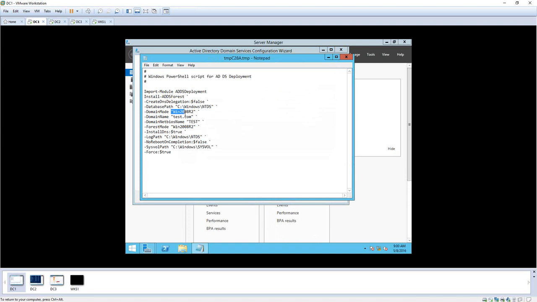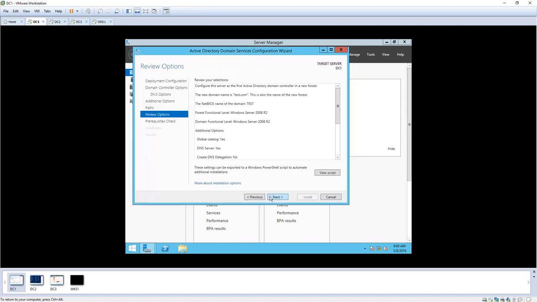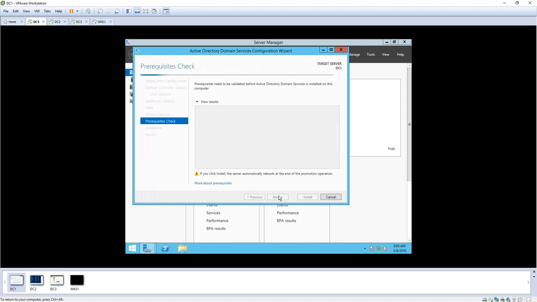So we can see the domain mode. This is where we've changed the levels, forest mode, NetBIOS name, and I think test.com is right above it. There we go. So if I was to paste that into PowerShell, it would just do what we need it to do. So I'll go through now.